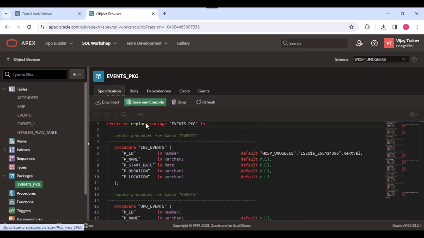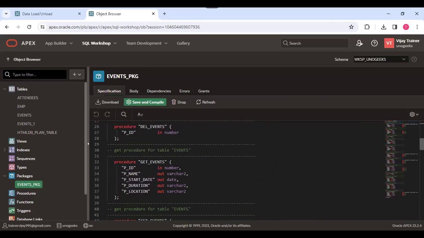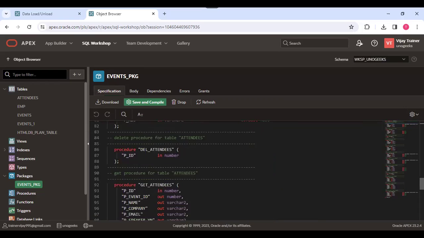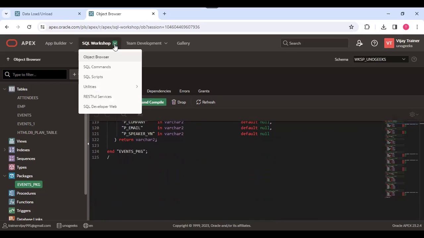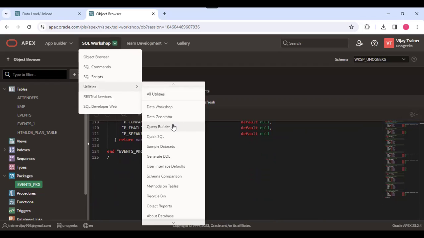This is the specification of the table package. It included all the procedures. Then we have covered the DDL and we have covered methods on table.